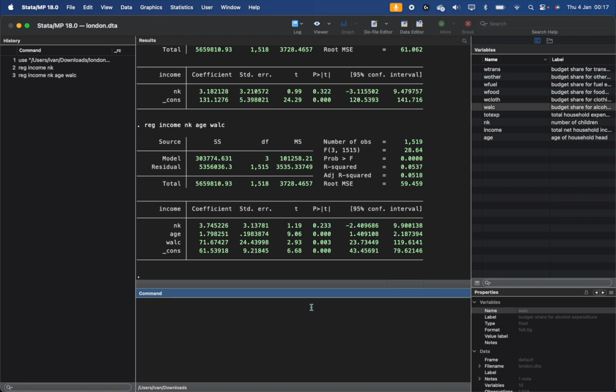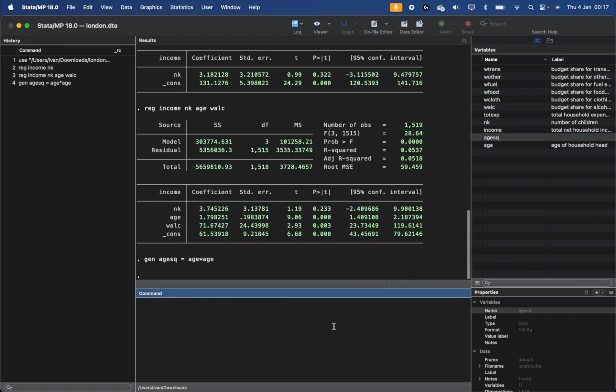So we can make a new variable, which is gen, and then let's call this something appropriate like hsq. And then what you do is equal, because you're just trying to assign something, and then age asterisk, which is shift 8 on my keyboard, times age. That basically creates another variable, which is just h². And then what you can do is run a regression with it: age, h², and while c.